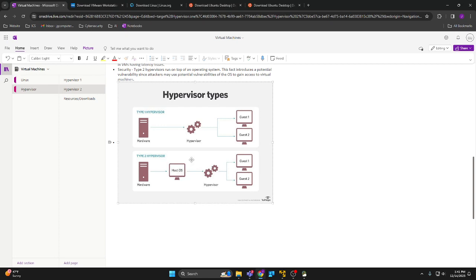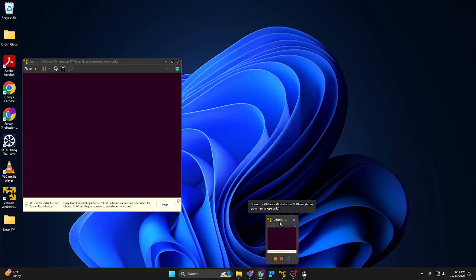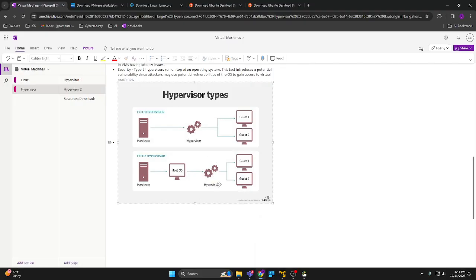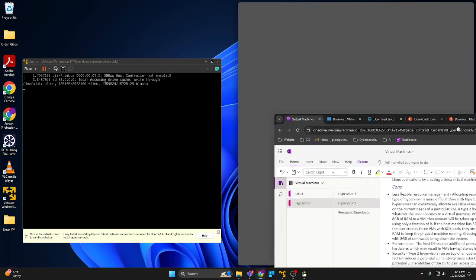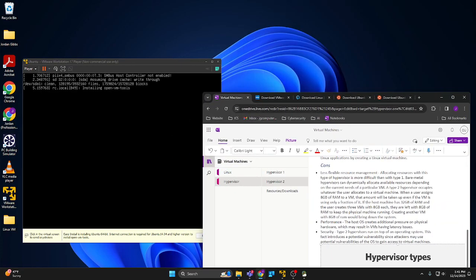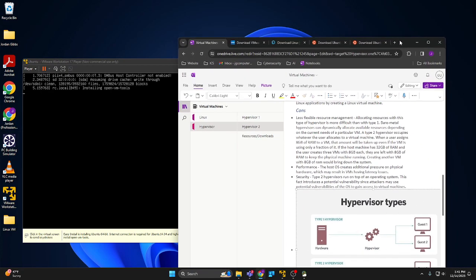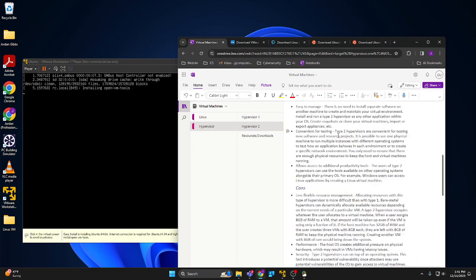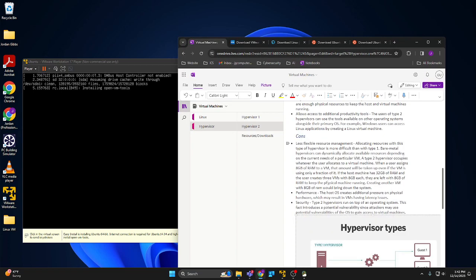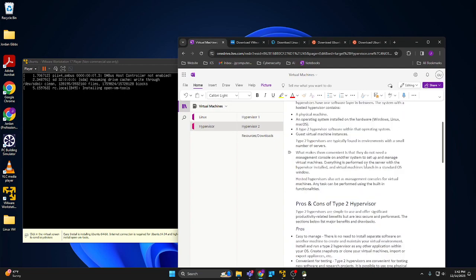And then I installed a hypervisor, which is this virtual machine, VMware Workstation 17. That's my hypervisor that I installed on there, and it goes to guest 1 and guest 2. In this case, it's going to be my Ubuntu. That's the virtual machine. There's pros and cons to both, of course, as I've written in my notes.